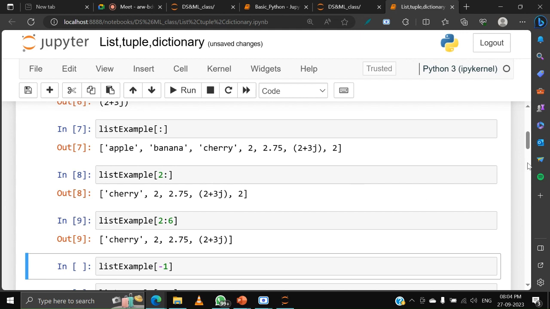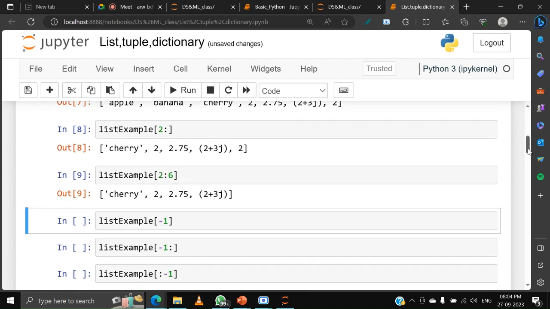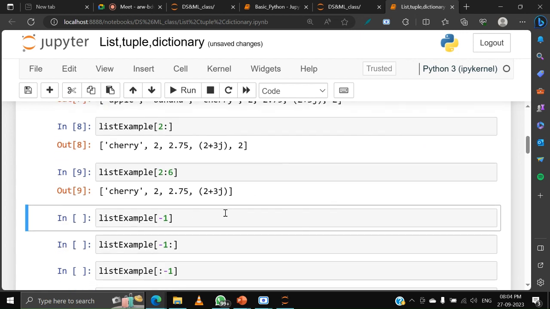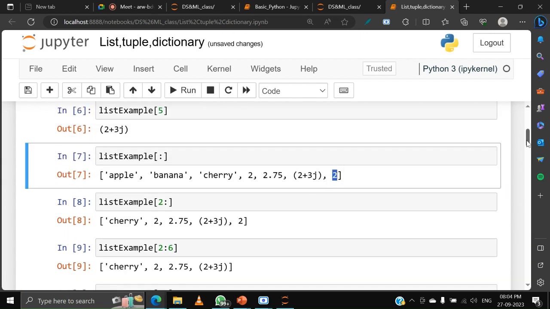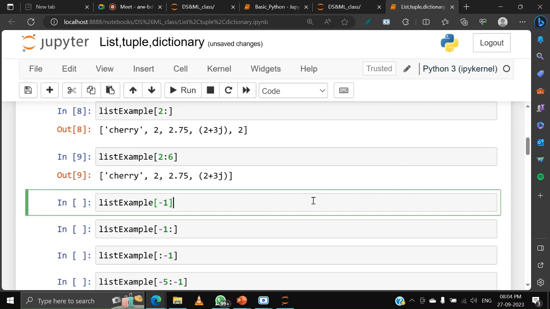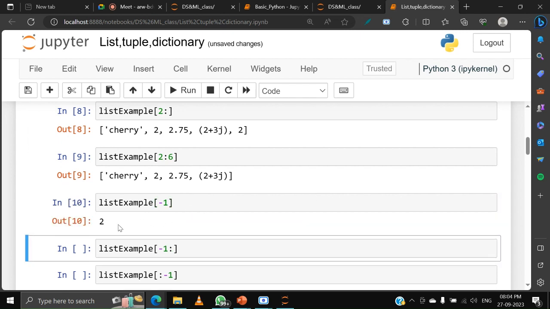Now here too we have negative indexing. So what is minus one? Minus one means the last one. So here what is the last one in list example? The last one is 2. See, list example of minus 1 will print the last 2.